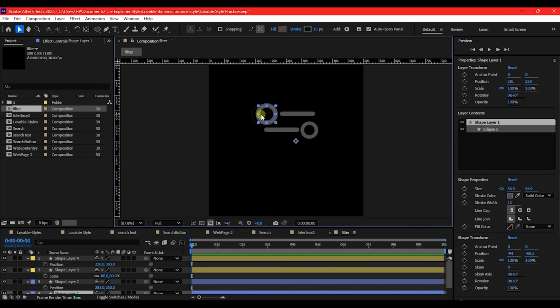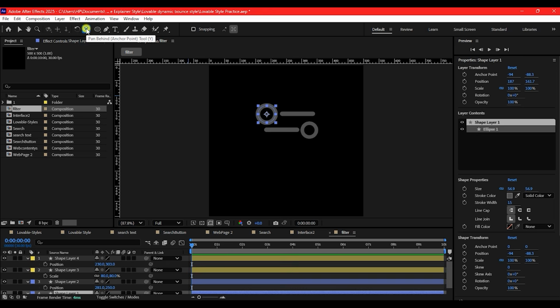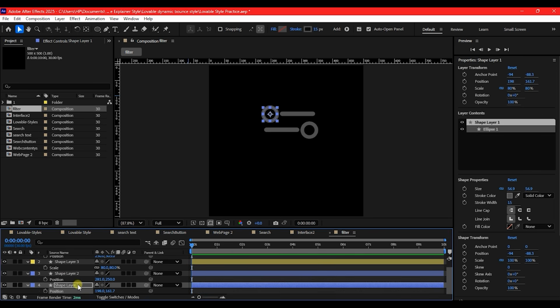So I'll select this one too. I'll move the anchor point, basically repeating the same thing that I did before. So I think the icon is ready. So what I'm going to do is just visually align everything to the center.